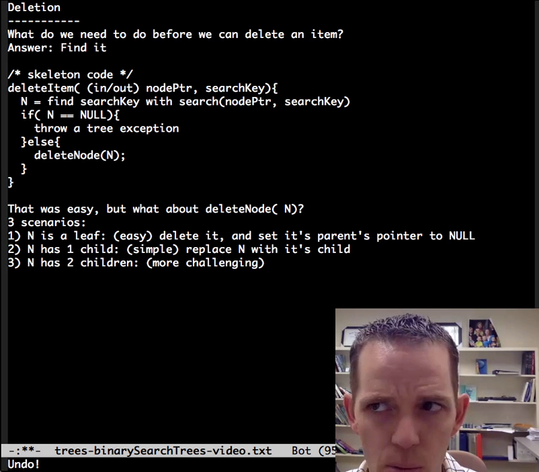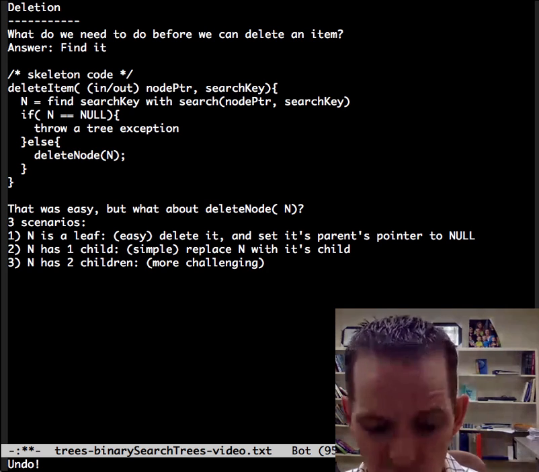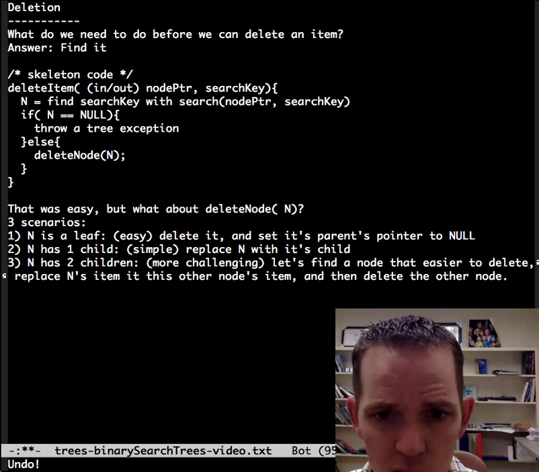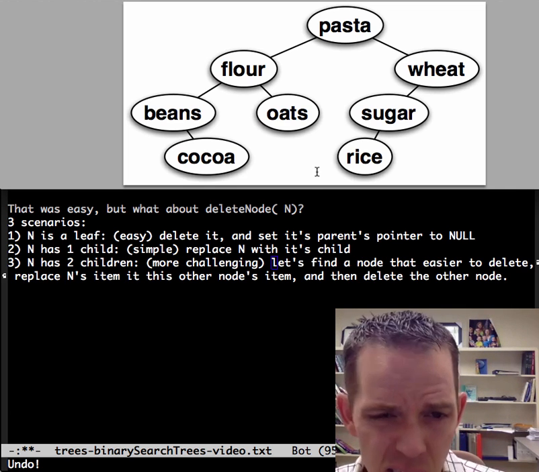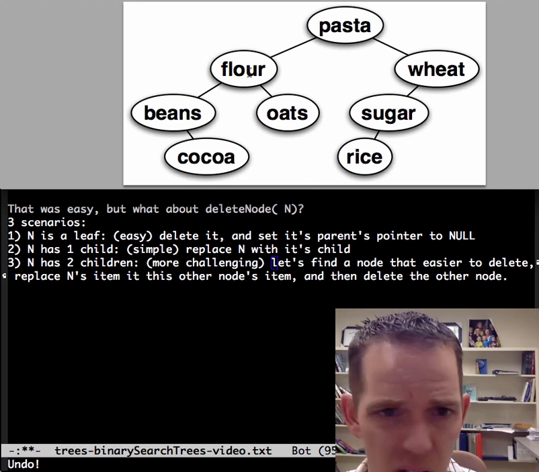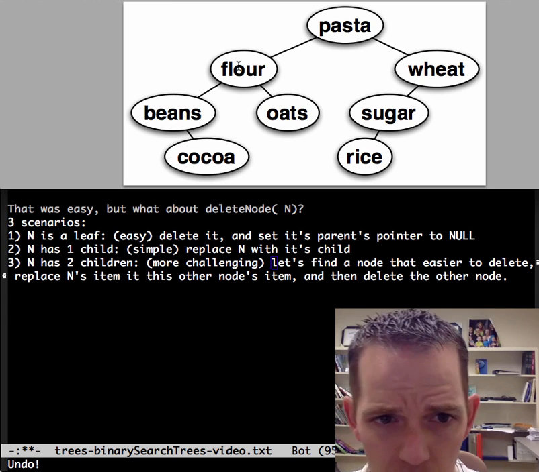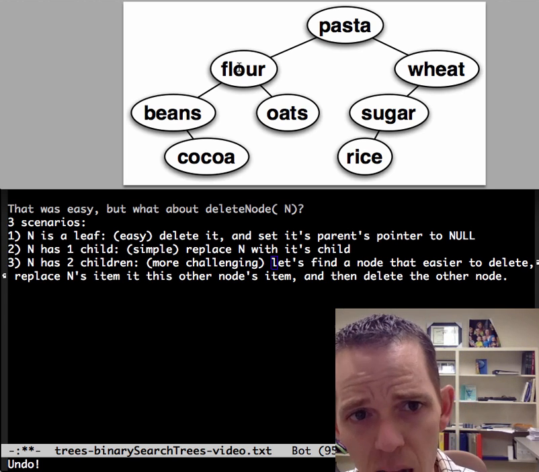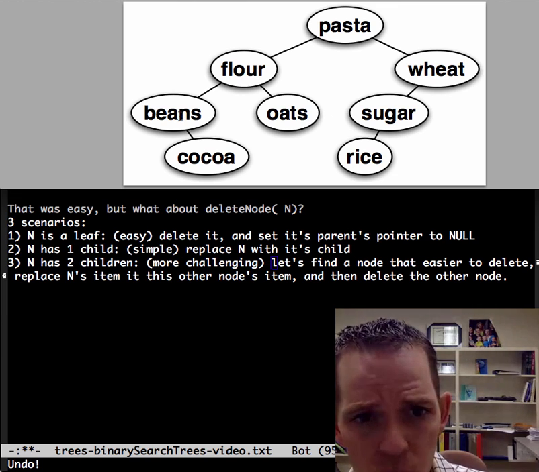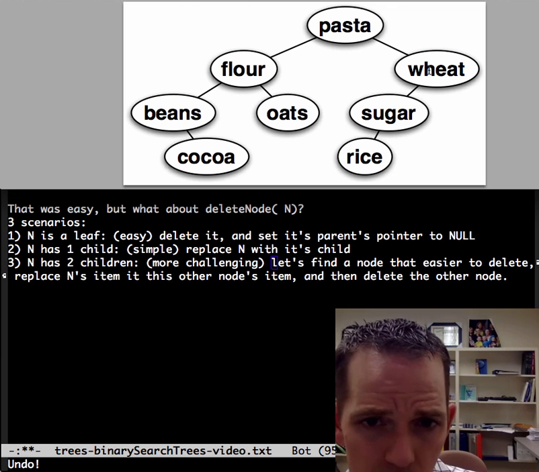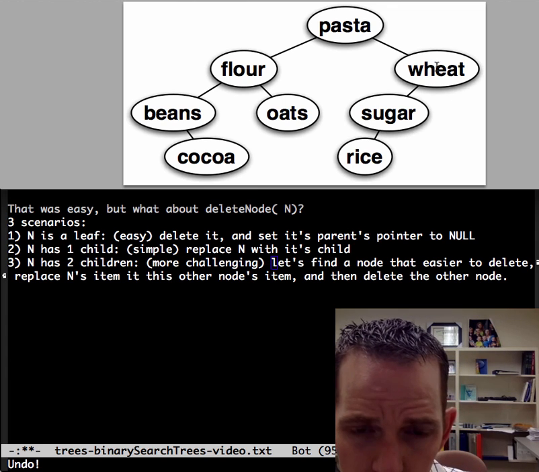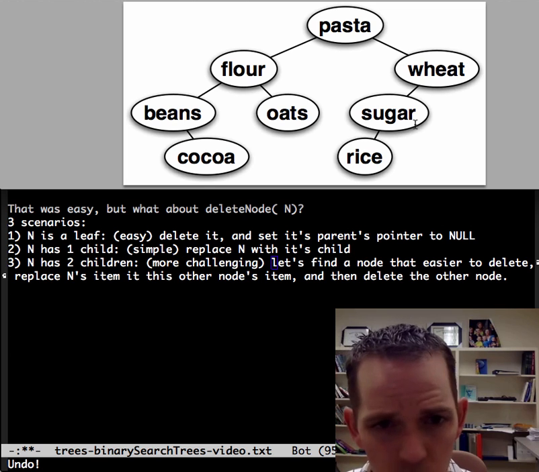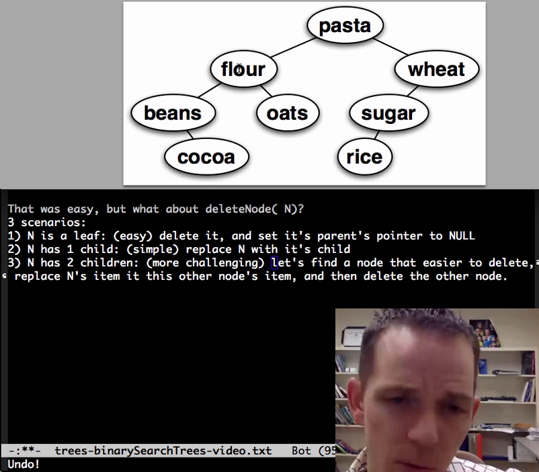Okay, great. But what if it has two children and we're trying to remove it? This one's a little bit more challenging. In fact, let's not do it. Let's just find something else. For example, if we were going to remove Flower here, then it has two children. We can't just easily replace it. Wheat here has one child, so going back to scenario two, we could just replace Sugar with Wheat here, and Rice would fall along and would preserve it. But we can't do that here with Flower if we want to delete Flower.